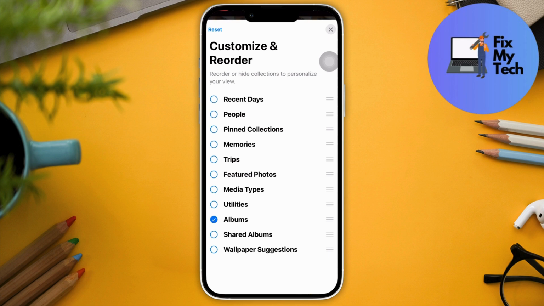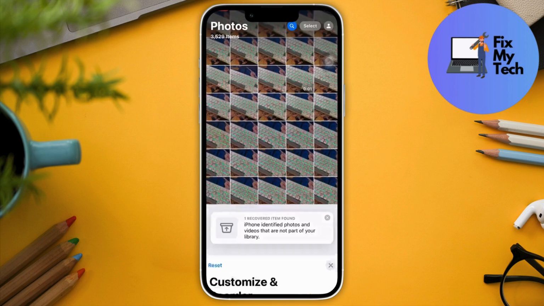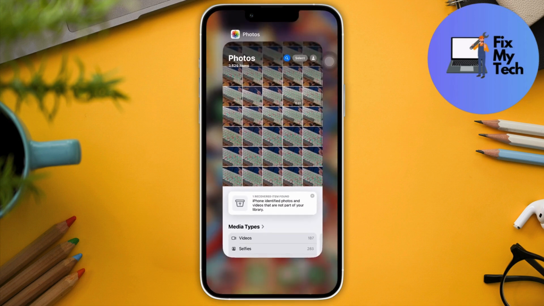And then we're only gonna select albums, utilities, and should be pinned collections or memories. So either of which, or you can also add in media types. So once you've done that, just don't tap on reset because it'll automatically check all the options again. So just show what you want to show, and then close it.